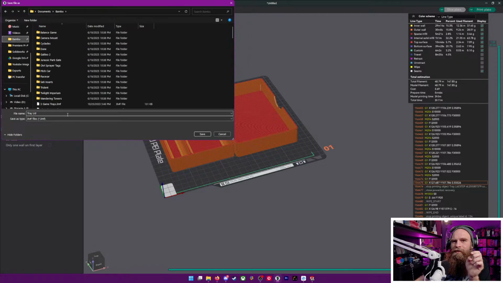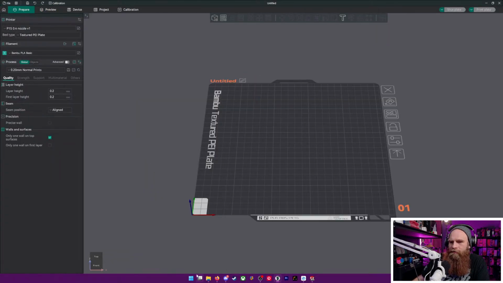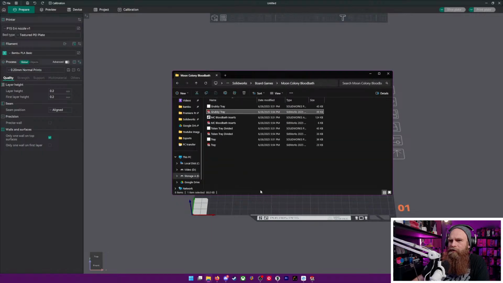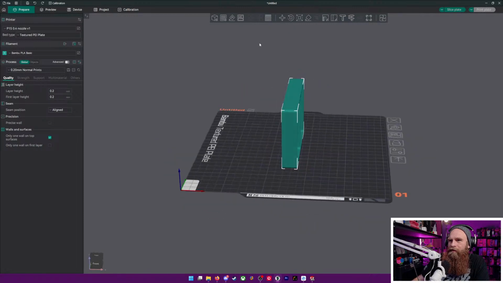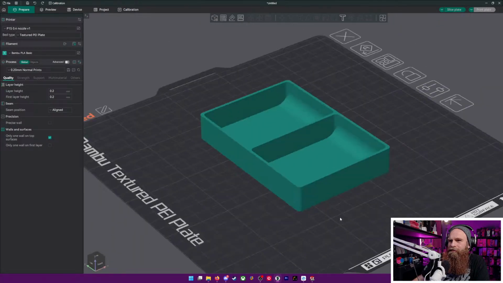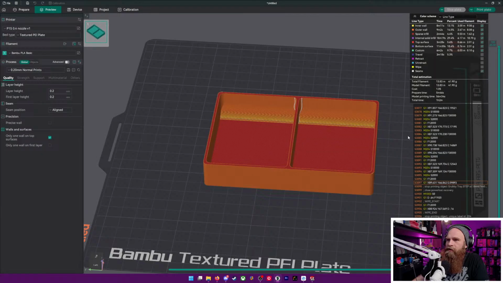Bambu. And this is the FinSpan component tray. All right, prepare. Nope. New project. And board games, Moon Colony Bloodbath, and Grubby Tray. Boop. And we can auto. Boom. Look at that. So fancy. All right, we'll print one of these and make sure it fits where it needs to go, and then I'll print the rest of them. This shouldn't take very long. Slice plate. 56 minutes. That's perfect.